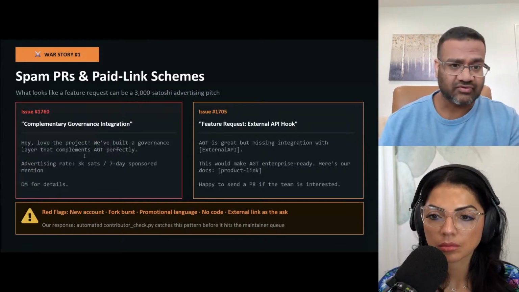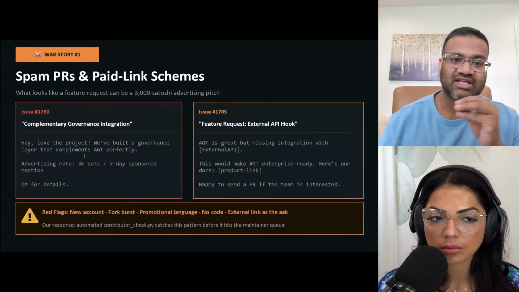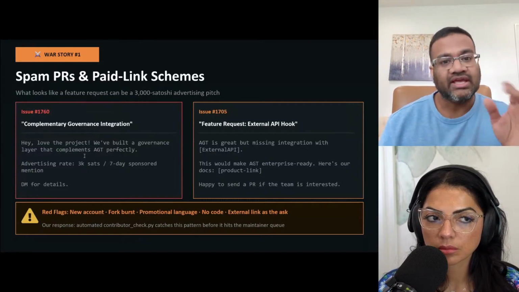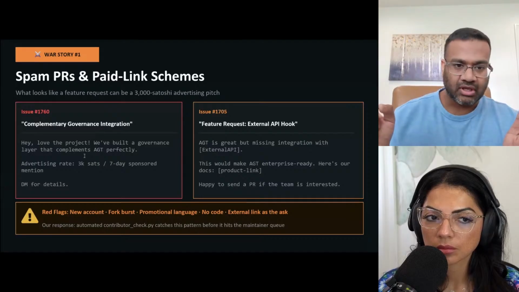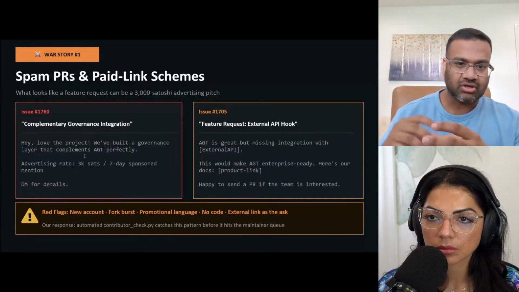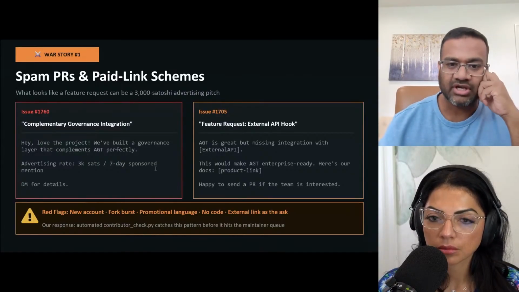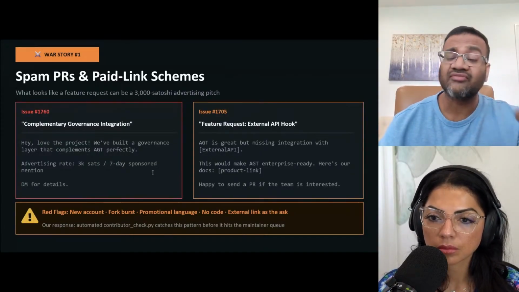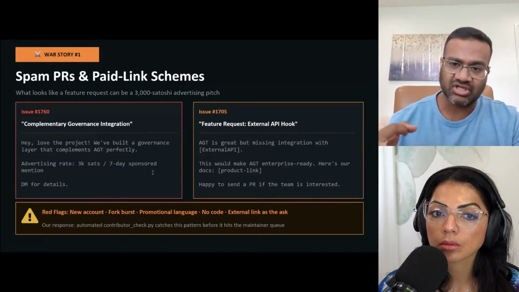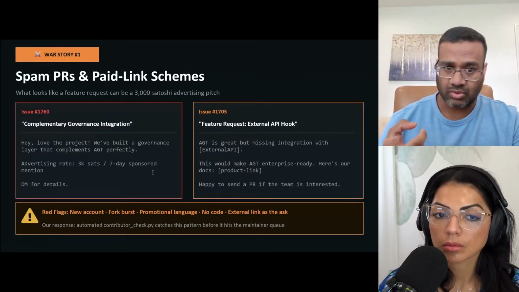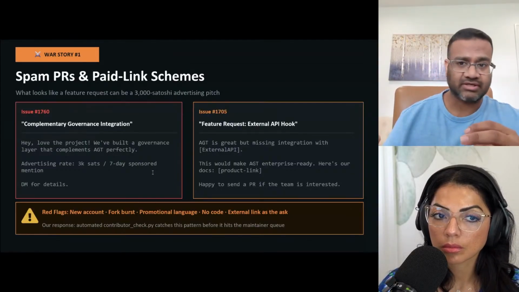Issue 1705 is subtler and therefore more dangerous. It came in as a legitimate looking feature request. AGT is great, but missing integration with external API. Link to their product documentation, offers to send a PR, classic product placement disguised as a community contribution. The red flags are on the bottom: new account, fork burst, promotional language, no actual code, external link in the entire ask. Once you see the pattern, you can't unsee it.